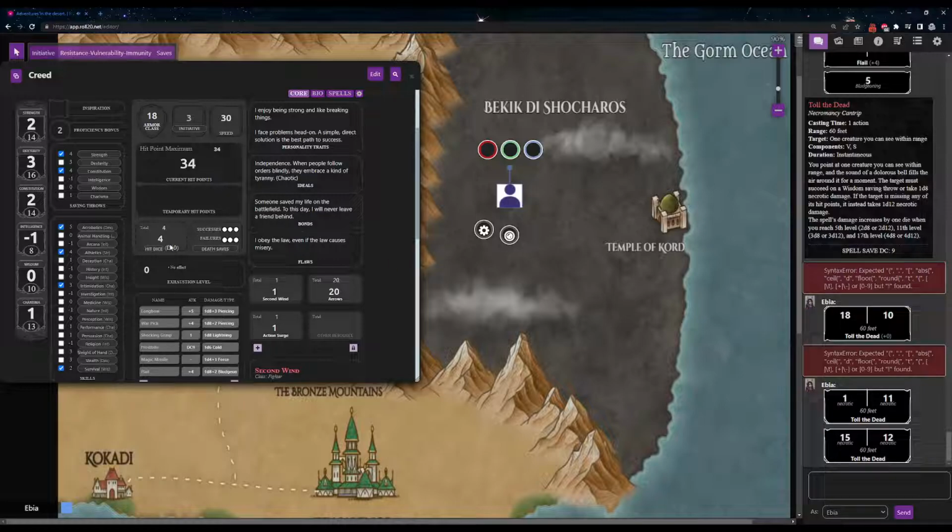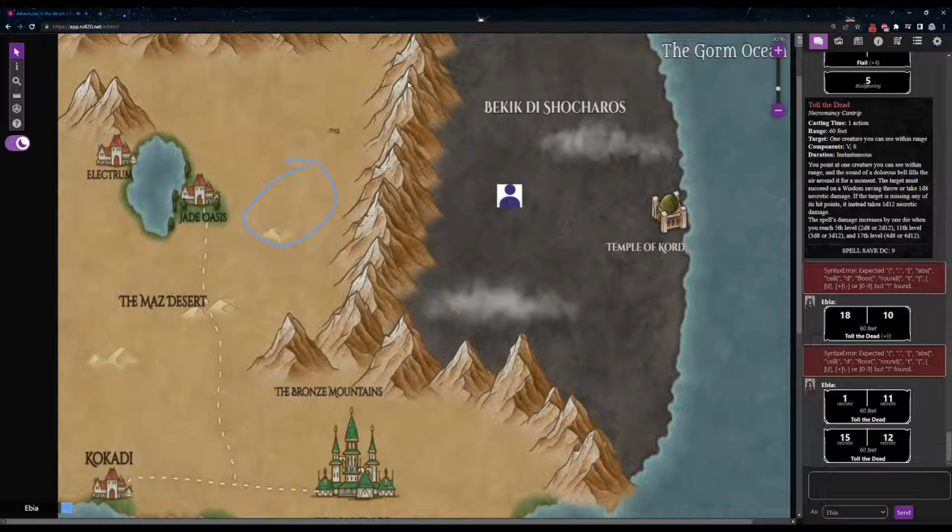Also, if you notice, every time you level up, you get more hit dice in your hit die pool. But yeah, I think that covers everything that I really wanted to touch on.